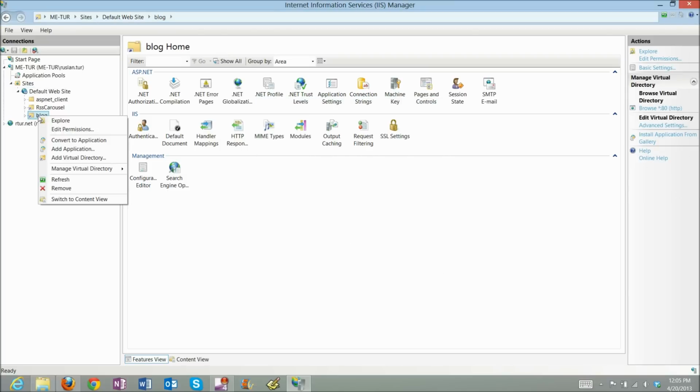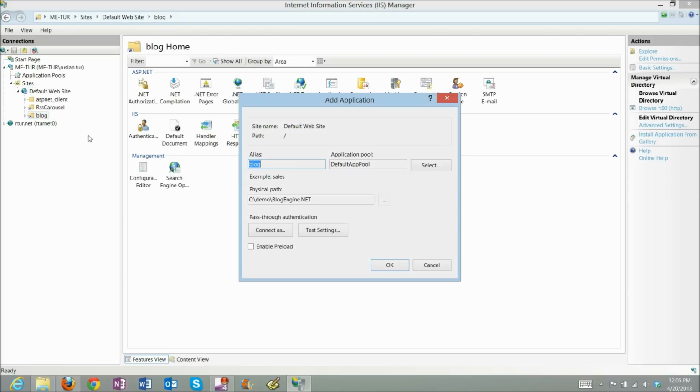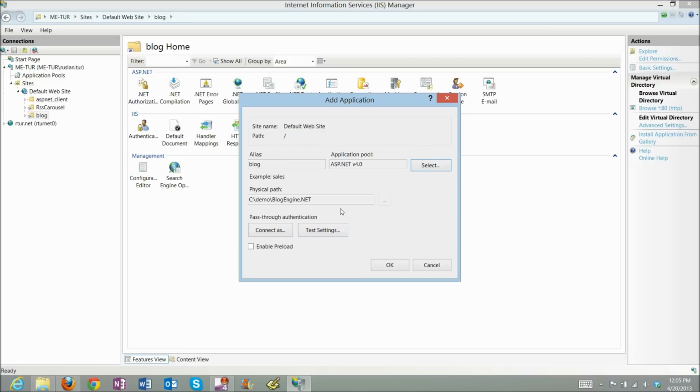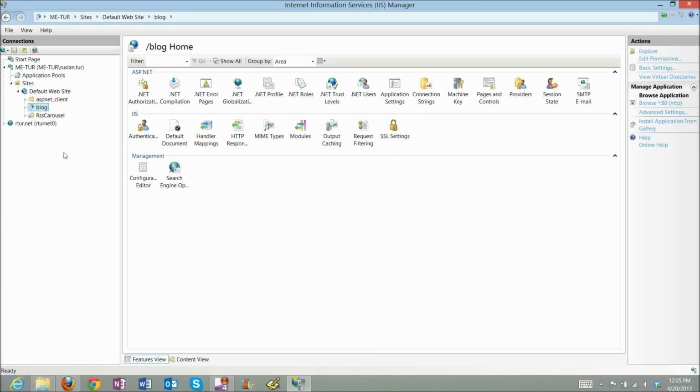Okay. Next step is to convert this folder to web application. By default, here it's running .NET Framework version 2.0, which I need to change to 4.0. Now it looks good. Okay, so I have application installed and configured.